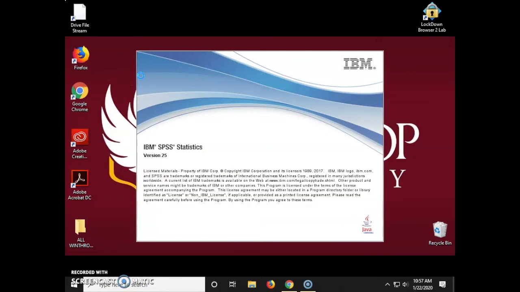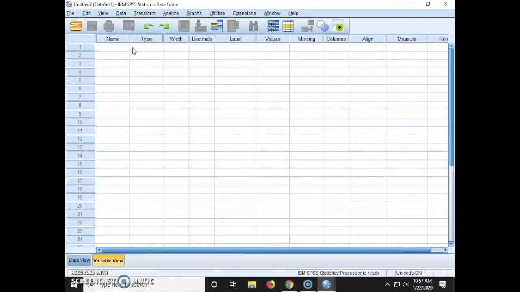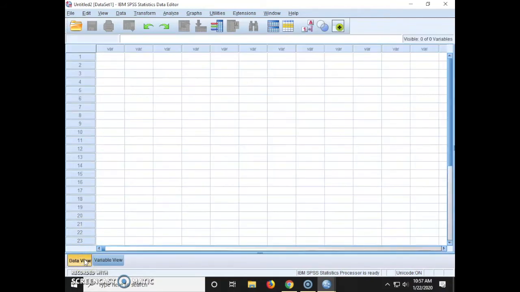This week's video is on importing our own data into SPSS. So we're just going to click New Dataset. And whenever it opens, you want to go to Data View.